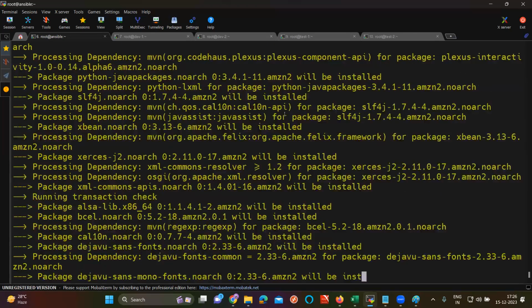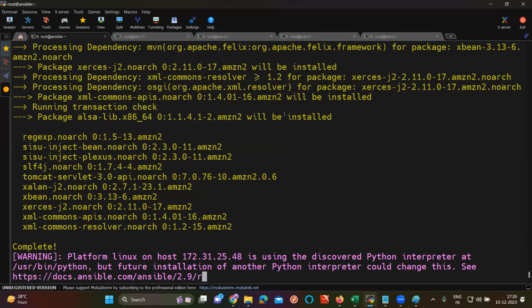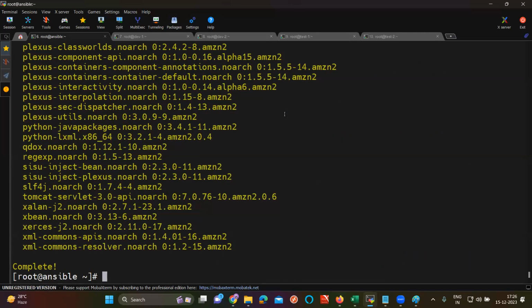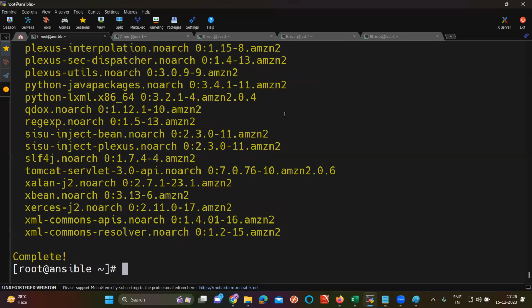Guys, don't think it got stuck. It is installing in the background. Now, to see whether Maven is installed or not on all the worker nodes, tell me the command. ansible all -a mvn --version, or simply you can give mvn -v also. That is also fine.